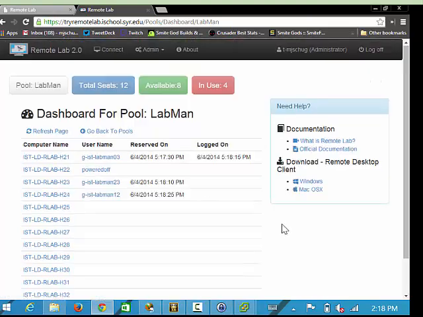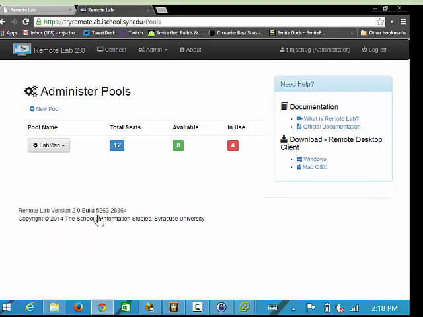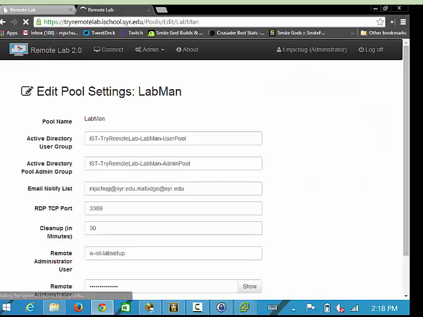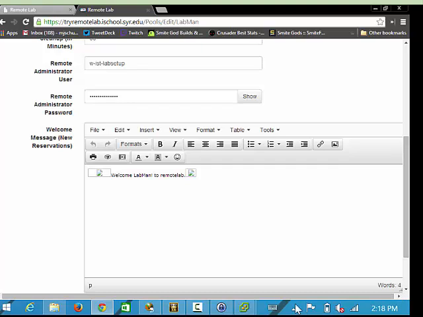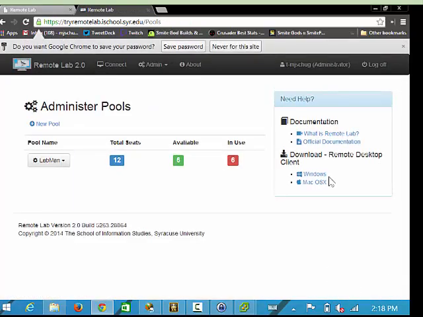Let's go back to the main page, the admin tab. I just want to make sure we cover everything in there. You can go back and edit the settings, and you can change the pool around. Maybe you don't want to use 3389 and want to change that to some other port, or change your welcome message. He can certainly do that. It looks like there's a bug there. It's not showing the favicons.